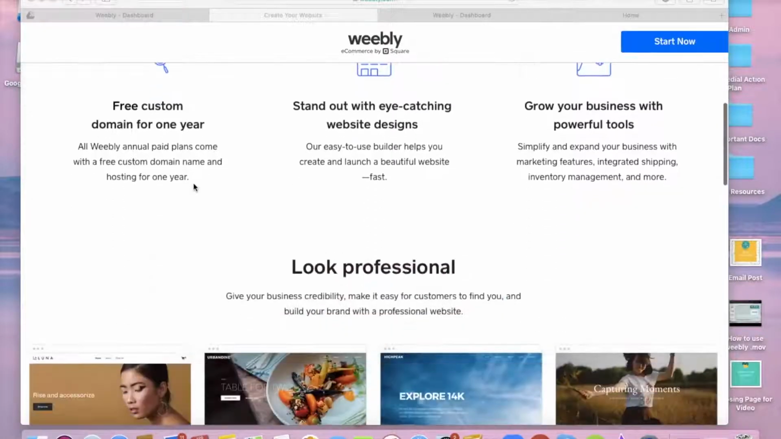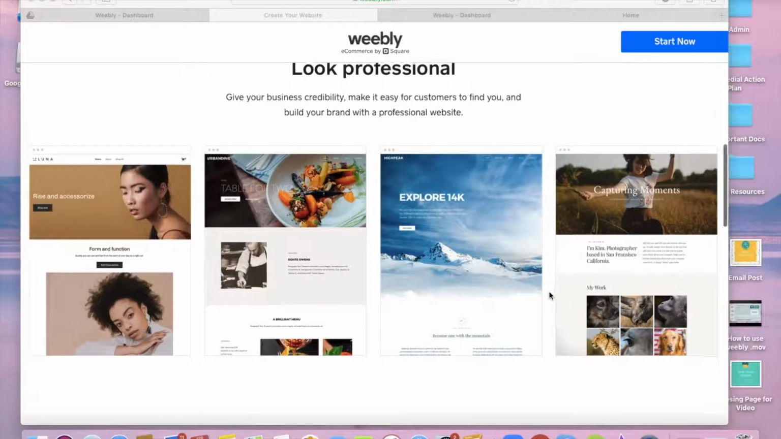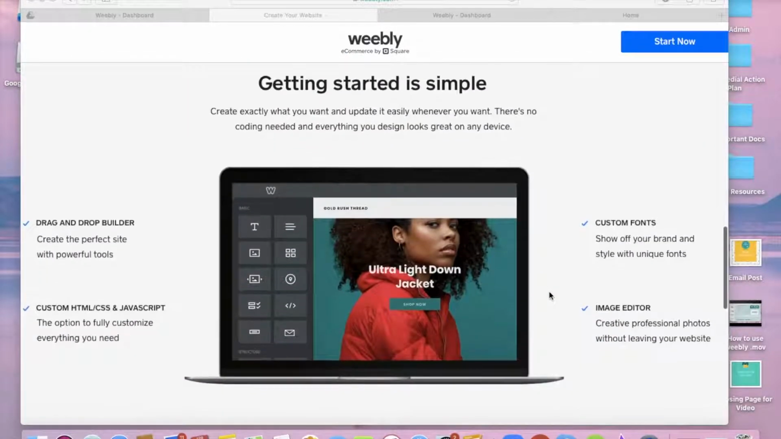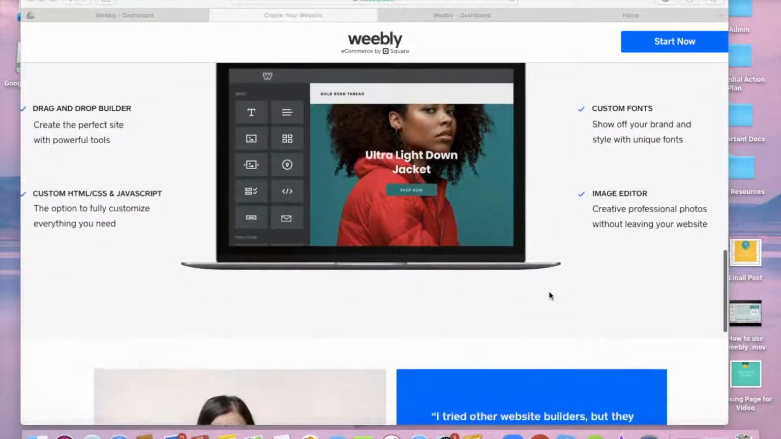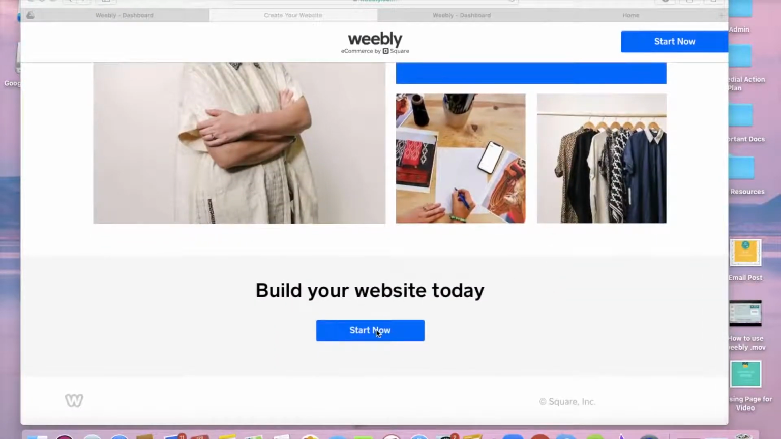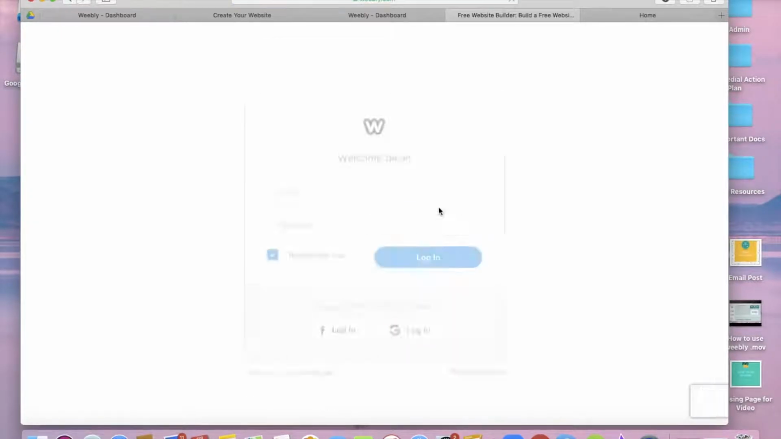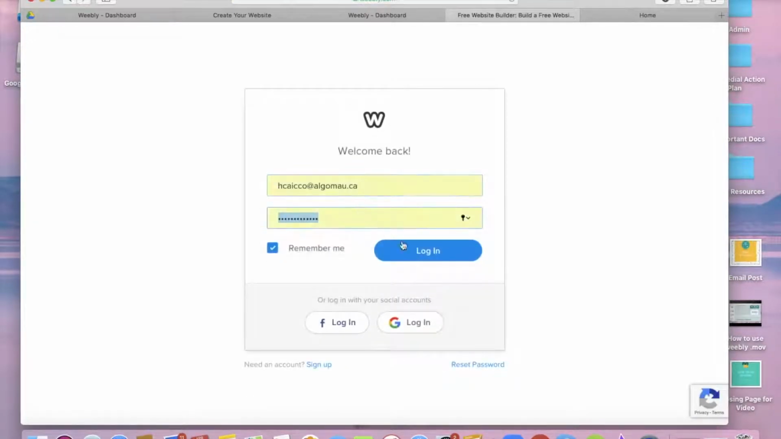So now we're right on the homepage for Weebly, and there's a ton of information on different themes, getting started, and kind of what Weebly will offer you once you make that free account, so what you're able to do. I'm going to go ahead and click Start Now to start building a website. That'll bring you to a page where you can make a free account using your name and your last name and your email address. I'm just going to log into my own account for this video so you guys can see.